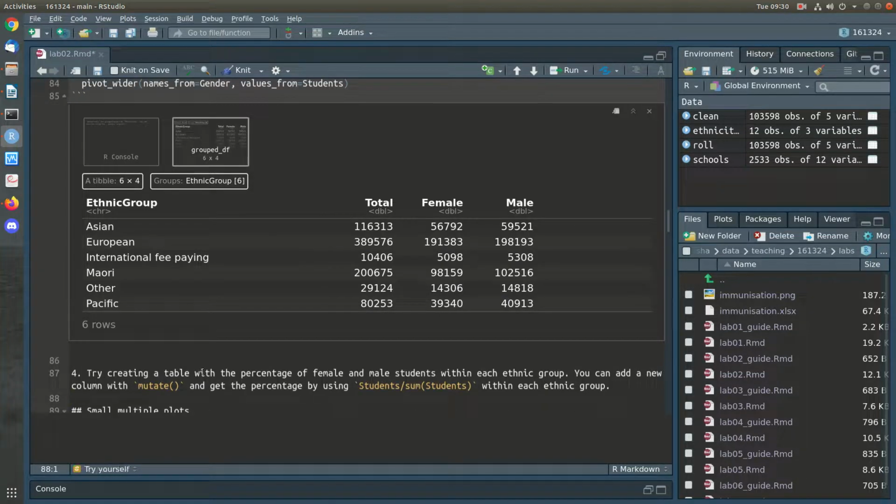Okay, what about a table with the percentage of female and male students within each ethnic group?